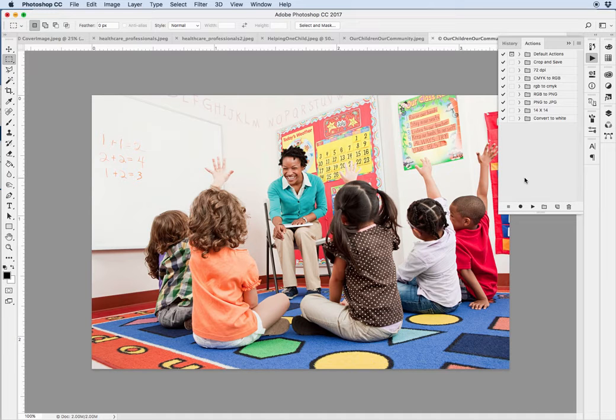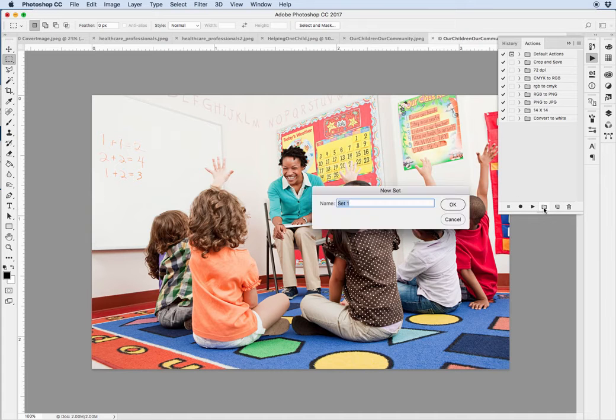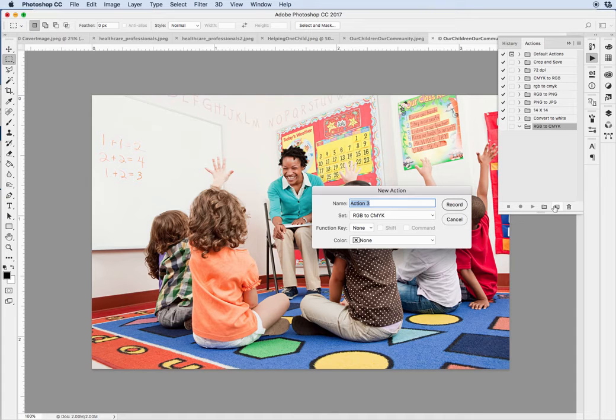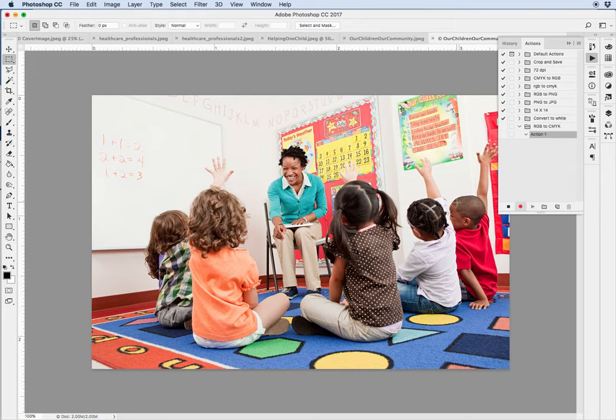So I'm just going to set up another one so that we can actually do it together. The first thing I'm going to do is click on a folder, because that's going to be the action. We're going to call this one RGB to CMYK. That's going to be our action, and here it is right here. Next, we're going to start adding the steps to our action. Whatever pops up, I'm going to call that action 1, and we can say record. So we're going to click on record.